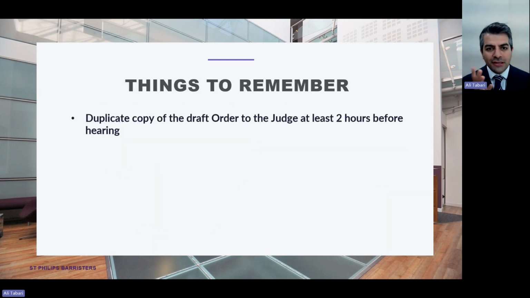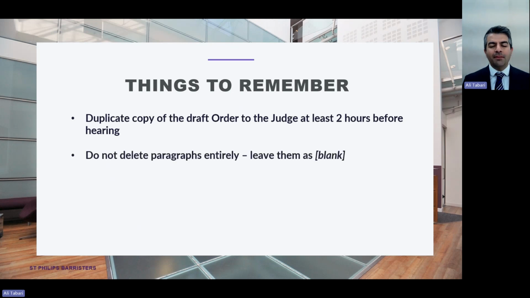So final bits then, things to remember. If nothing else that you get from this talk, remember to get a duplicate copy of the draft order to the judge at least a couple of hours before the hearing. I would say when you then come to deal with the orders themselves, and in particular the search and imaging orders, which has, as I say, both the search and the imaging provisions in there, and you might not need both. Try not to delete paragraphs entirely, maybe just leave the square brackets blank. That's probably easier to deal with.